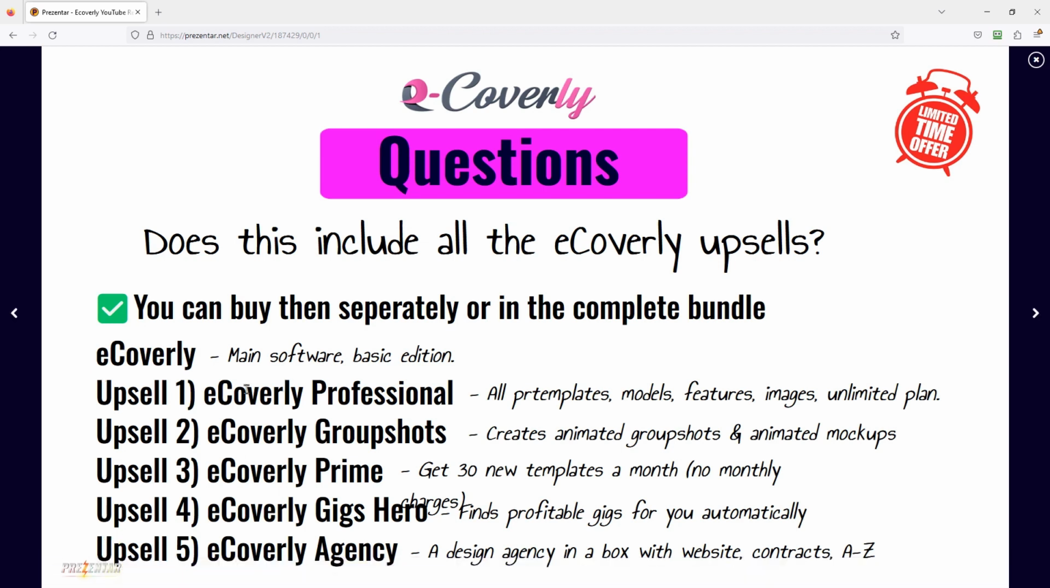The first upgrade is eCoverly Professional. That includes more templates, models, features, images, design. You get a limitless plan to create as many eCovers as you want, and you can make money selling them as well. I highly recommend eCoverly Professional. That's a must get. You've got no other decision. You have to get that one because it includes loads more models and templates. So that's key.